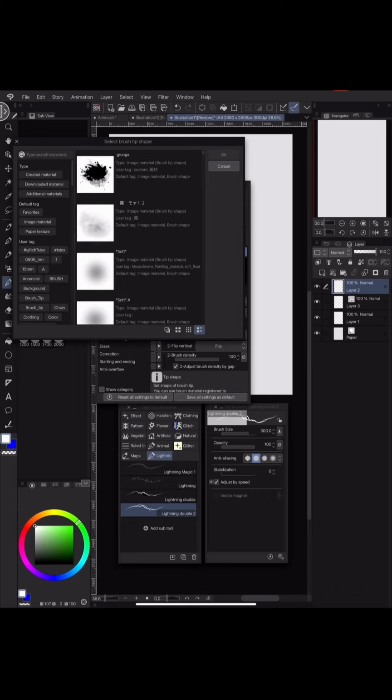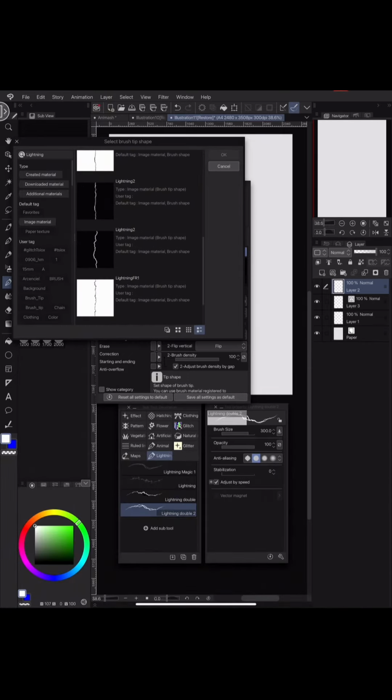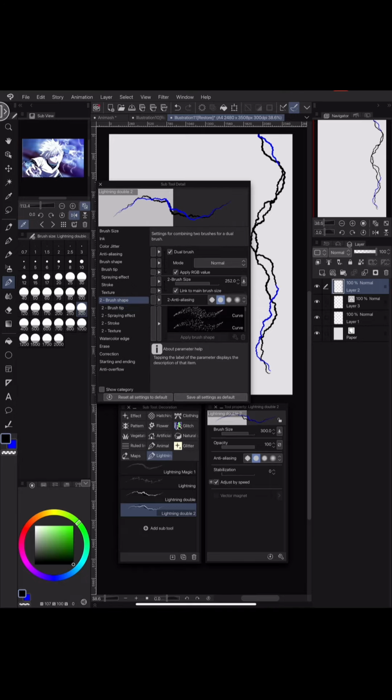And I'm just going to add that new lightning brush. And you can tell the difference because it'll be a black background with a white image. And now look at that. I have two color lightning, and I can turn it on and off. Oh, here, let's delete the old one. We don't need it now. So now I have two color lightning that I can turn on and off.